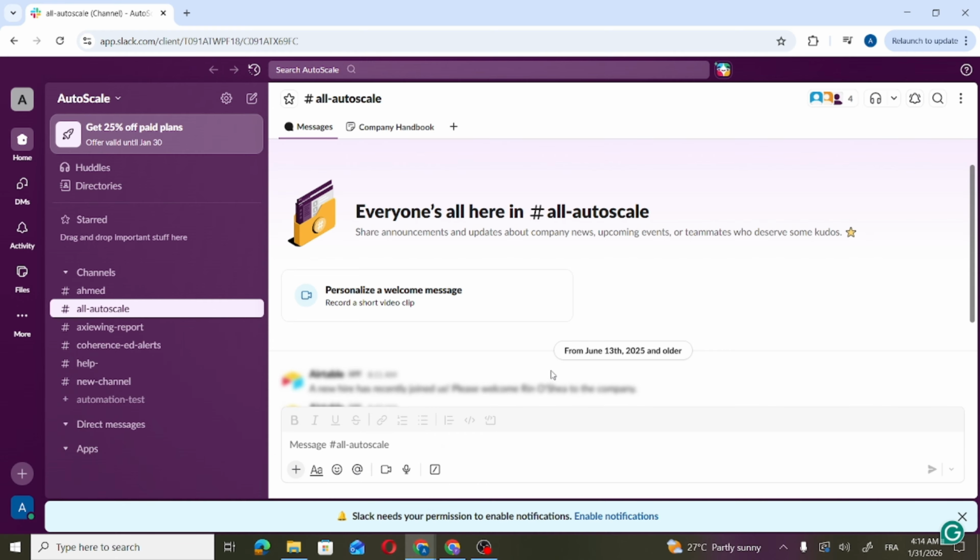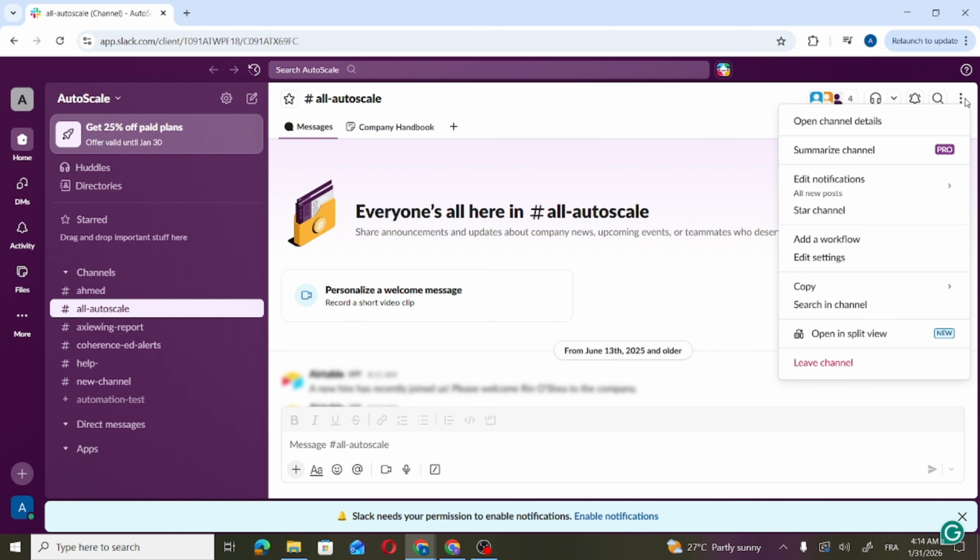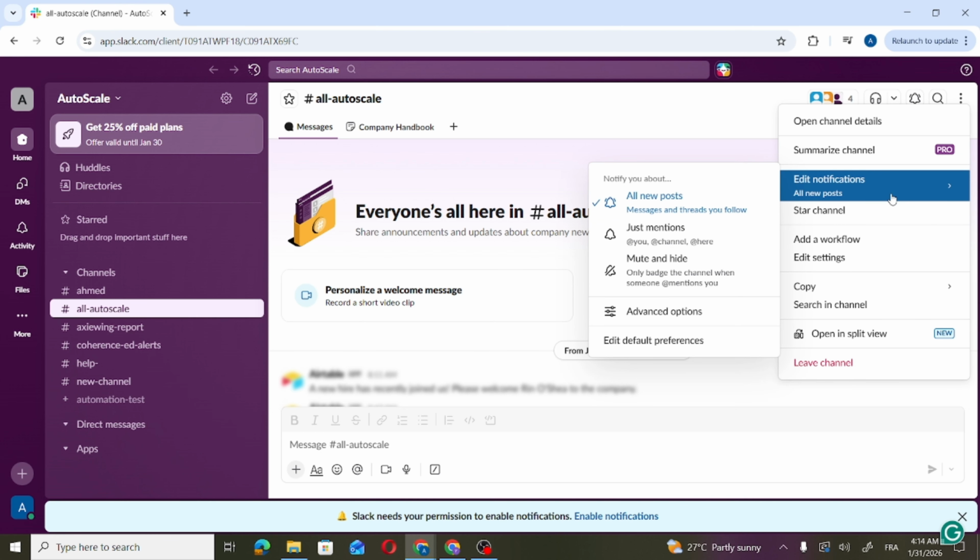And one other thing you can do is choose the channel that the notifications are not working for, or the notification you need to have, and then press on the three dots and then press on edit notifications and make sure it is all new posts. If it is anything else, just check all new posts here, and that's it.